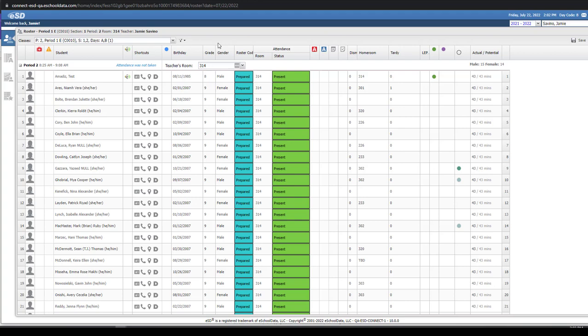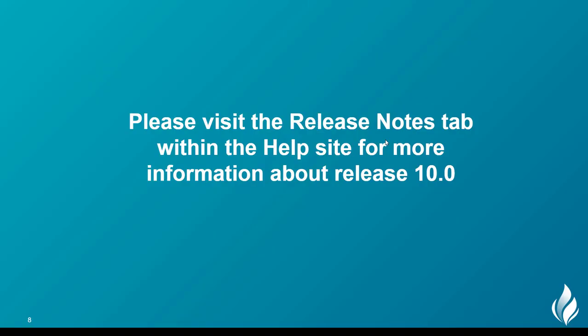This display name, again, is just visible for the teachers. Parents will not see this change on the parent portal, and this change will not be pushed to the student schedules or report cards. That concludes the highlights for Release 10.0.